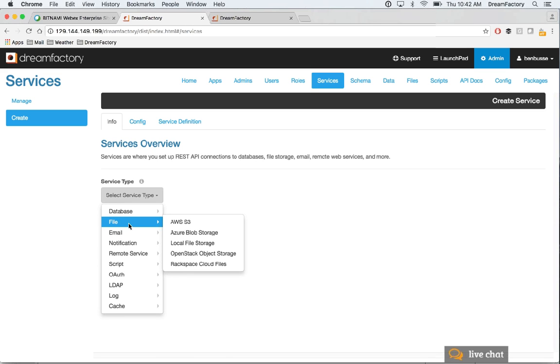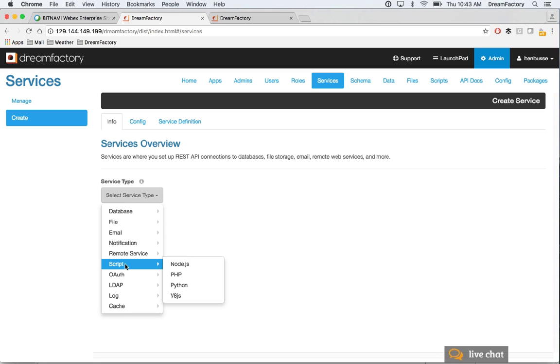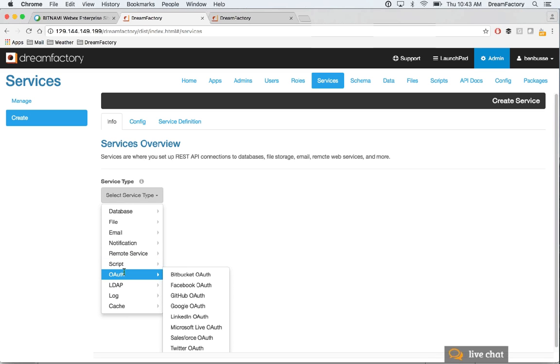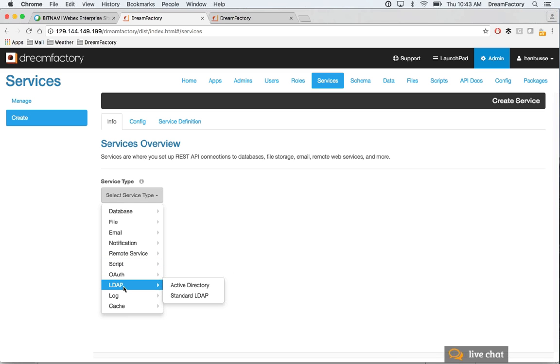You've got file storage. DreamFactory autogens an API for that. Email, push notifications. You can hook up remote services. So if you have your own HTTP REST API, you can hook that in, or you can also hook up SOAP services. So DreamFactory translates SOAP WSDLs into REST endpoints as well automatically. You can write custom APIs in different programming languages here if you need to do that, but most APIs will be auto-generated, obviously. There are OAuth hooks for different OAuth providers, LDAP for enterprise integration, Logstash for logging, and then cache services like Memcache and Redis, full auto-generated REST APIs for all of these things.